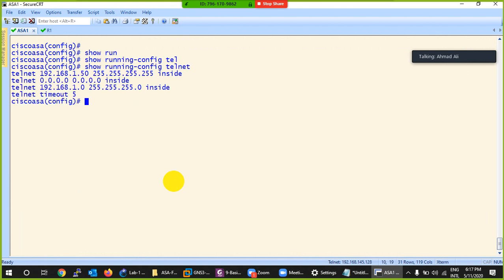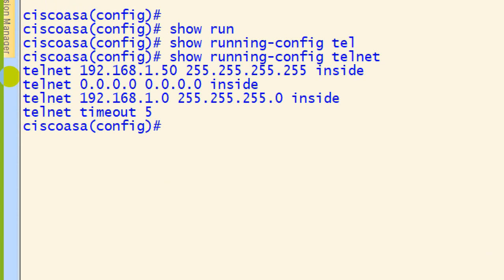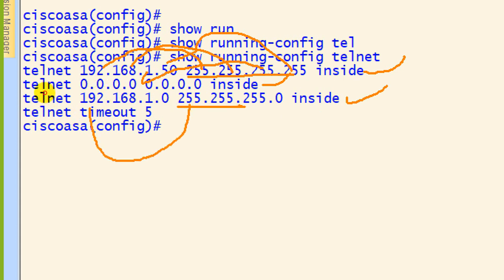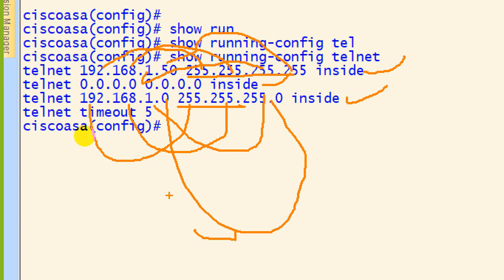Show running telnet. Let me show you. I type all the three commands. This one is to allow a single IP, this one is to allow everyone, and this one is to allow a specific subnet. If you want to allow a single IP, you have to put the full subnet mask. It means check this part, check this part, check this part, and check this part. Here I say only three, which means the first digits should be this one, then the second should be this one, the third one too, and 0 means it can be anything. It can be 1.1, 1.2, 1.3, and so on.